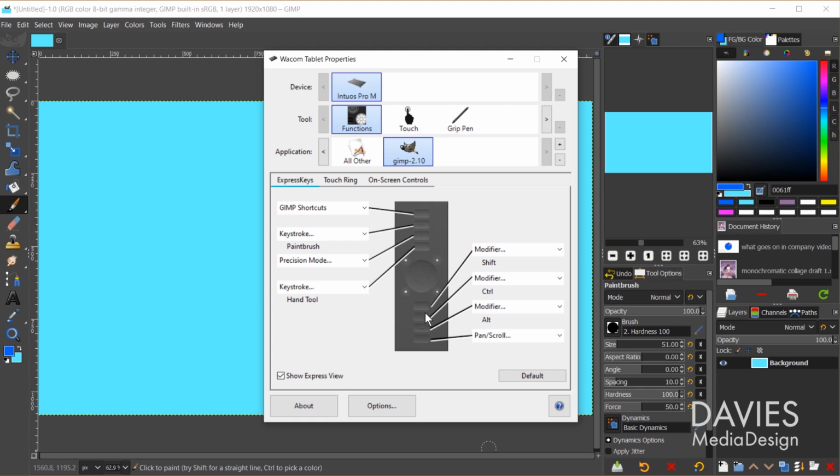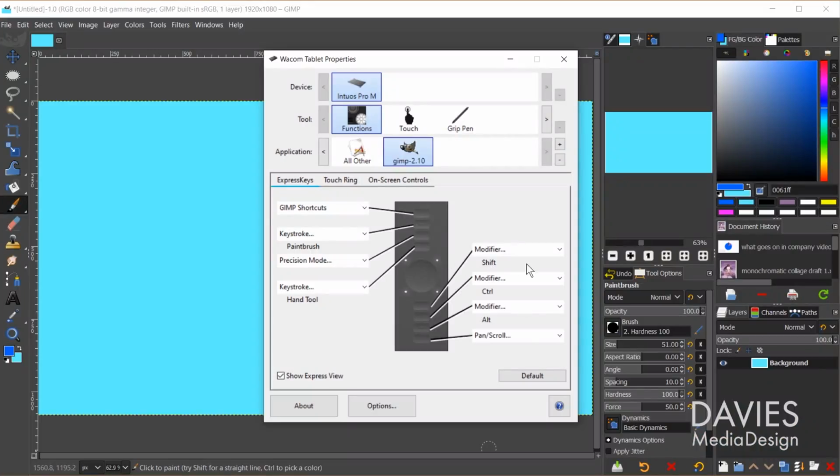But the next three keys I'm actually going to leave alone, because these are pretty commonly used modifier keys in GIMP. So you have Shift, Control, and Alt. These allow you to do various things, like cycle between tool settings inside your tool options, among other things. So I will keep these three. But the bottom one here doesn't work. It's set to pan scroll right now. That's not going to really do anything in GIMP.